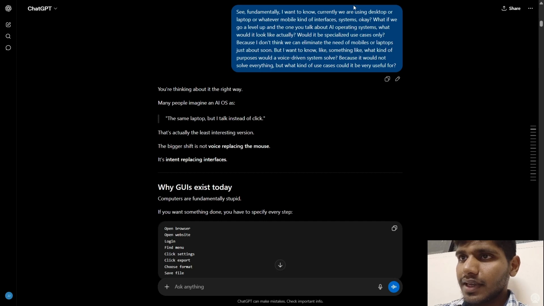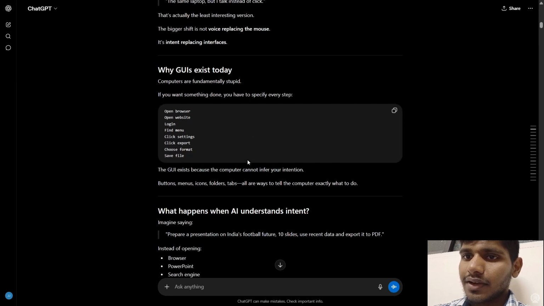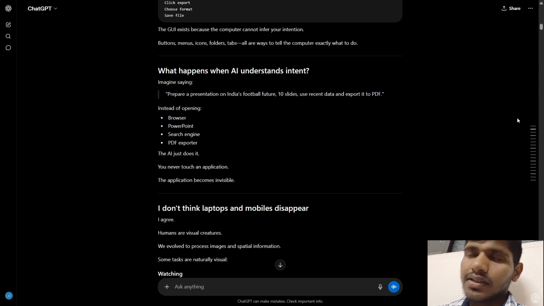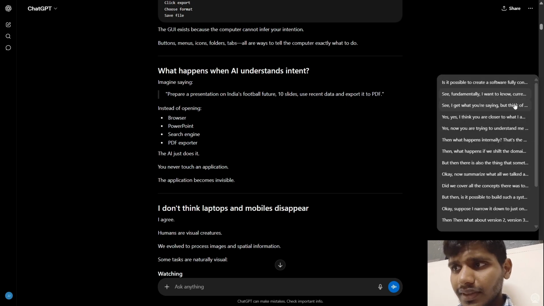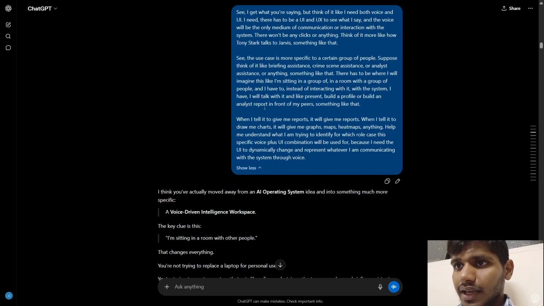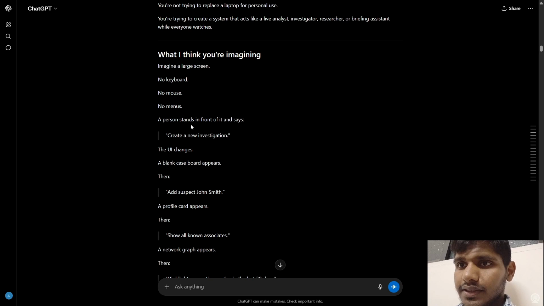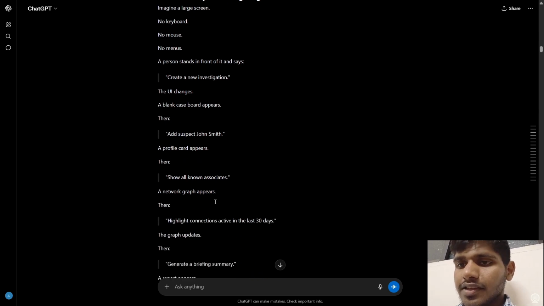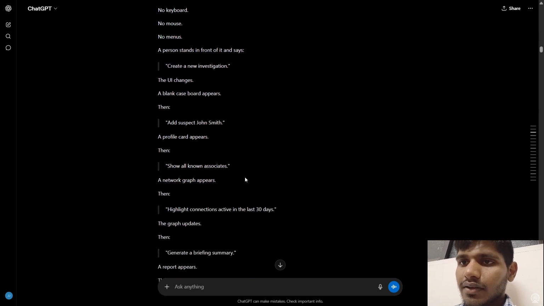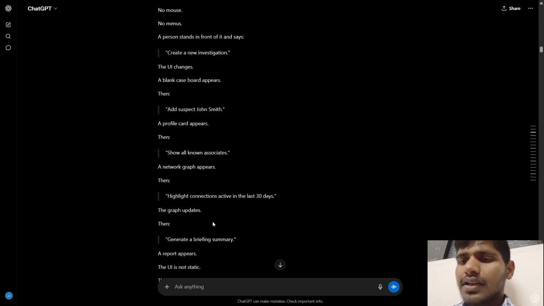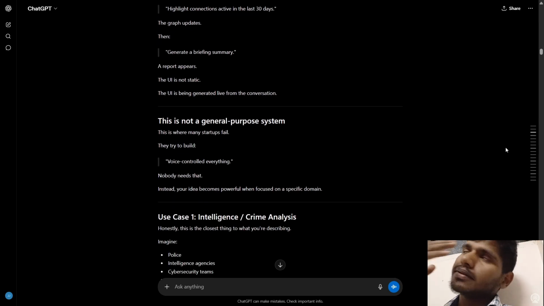Fundamentally, I want to know, we are on a desktop, so what etc. It didn't understand me. It thought I was referring to the accessibility feature built into the desktop and all. I wasn't thinking about that. It's more like an assistant system, a voice driven intelligent workspace, no mouse, no keyboard. Like: create new investigation, add suspect John Smith, add all known associates, network graph. Yeah, see, we are trying to do it again and again.